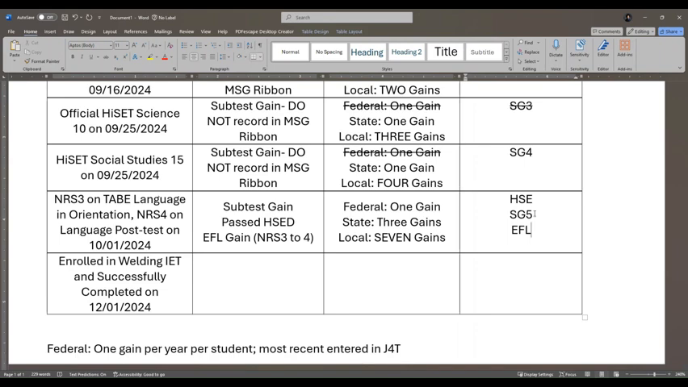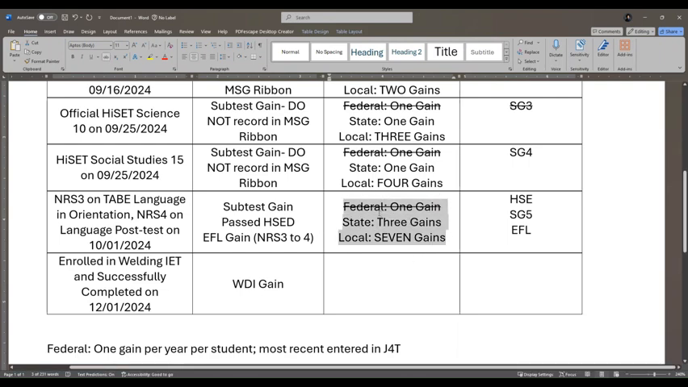So then the student graduates with a diploma. Student enrolls in an IET for welding, or any IET, that's a workforce development initiative, and successfully completes that on 12/1. So now we have a WDI gain. Feds are going to count 1. Nothing changes there. It'll just be the most recent. So this one is replaced by this one.